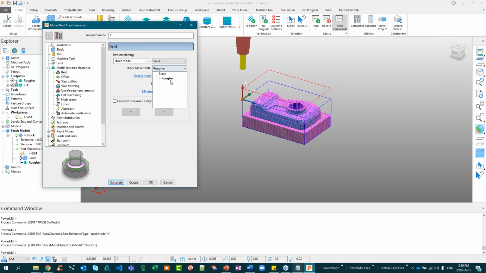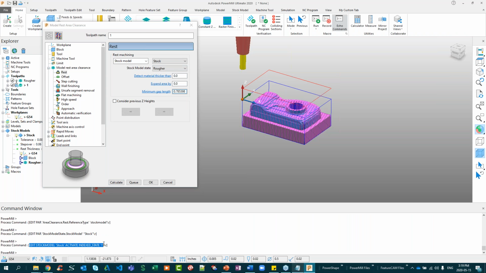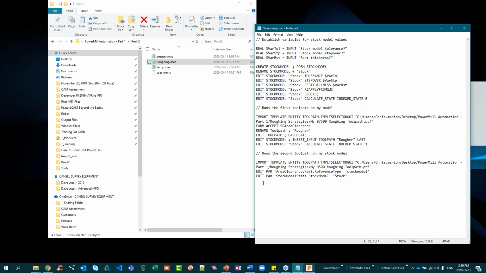And I'm just going to make sure I hard code that we're using the rougher. So I'm actually going to just select it, but it's not actually going to put the name in there. It's actually referring back to the state, which is going to be state number 1, like so. Okay, and then I can actually close the form. I can actually just copy and paste this form and close it, like so.